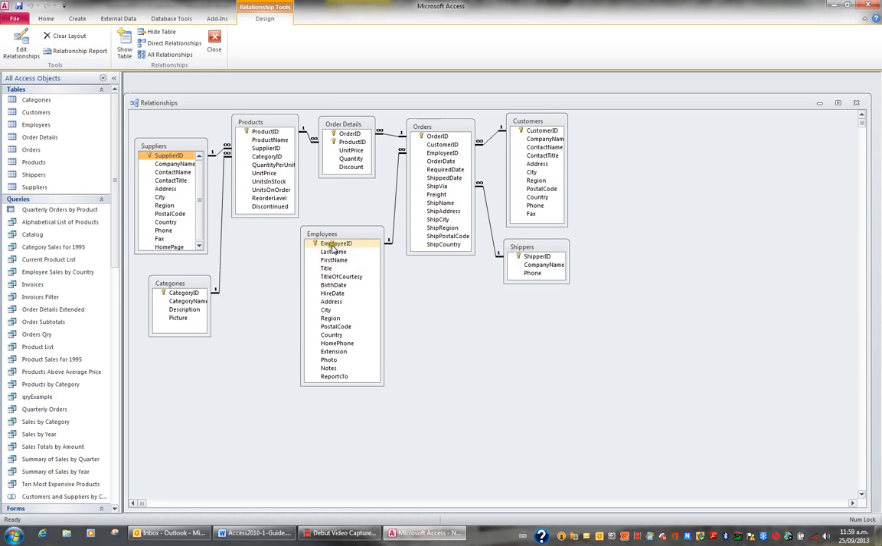Now when I look over here at the employees table, I can see that this particular database identifies each employee with an employee ID. And looking at the referential integrity, one employee can handle many orders. So one customer places many orders, one shipper ships out many orders, one employee handles many orders.